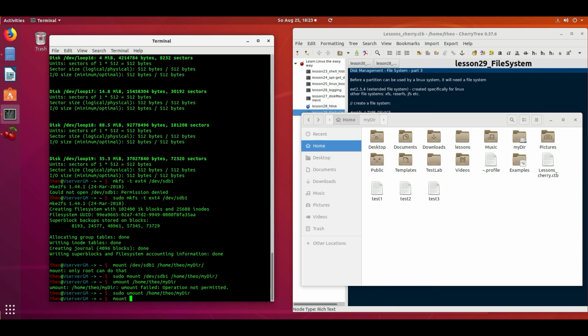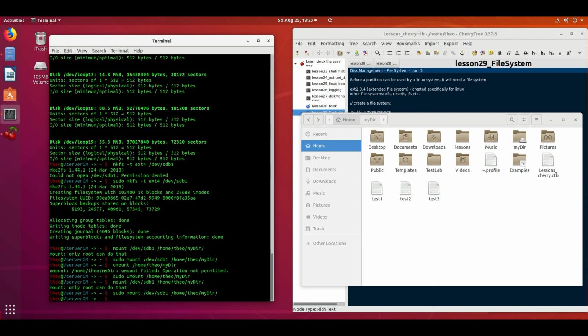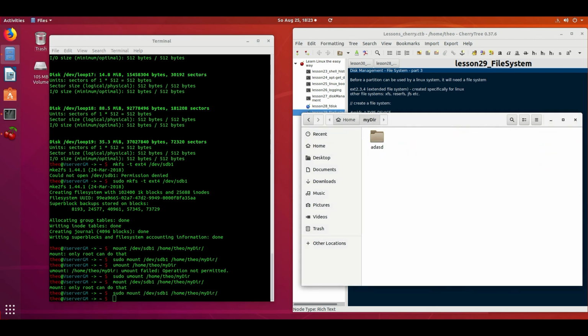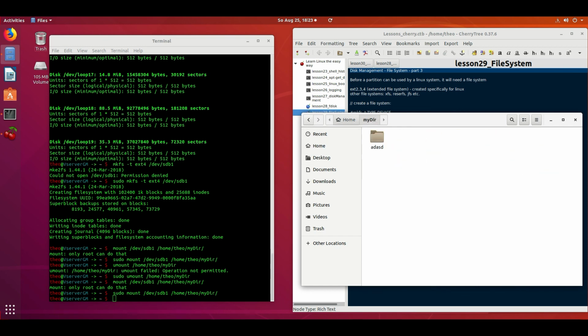So we need to mount, and then the type. We need to mount it, and then this is the device, sdb1, and where to mount it, home, then here, and then my dir, and sudo, and then we go back again, and as you can see, it is again here because we have inserted again our USB.